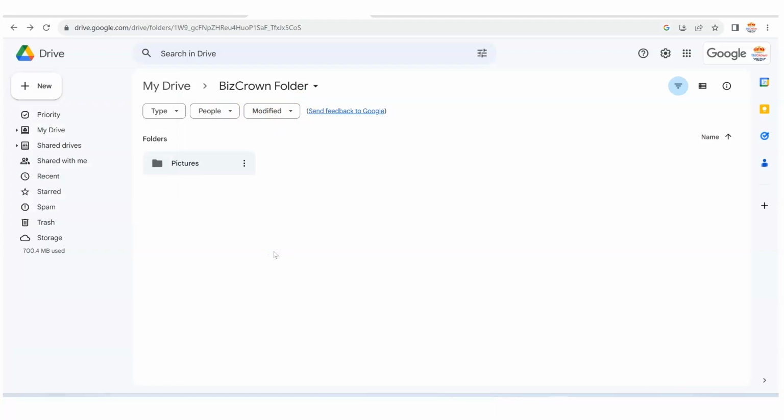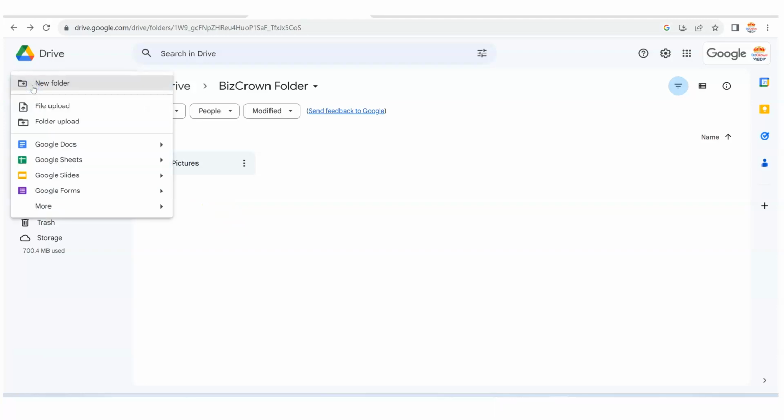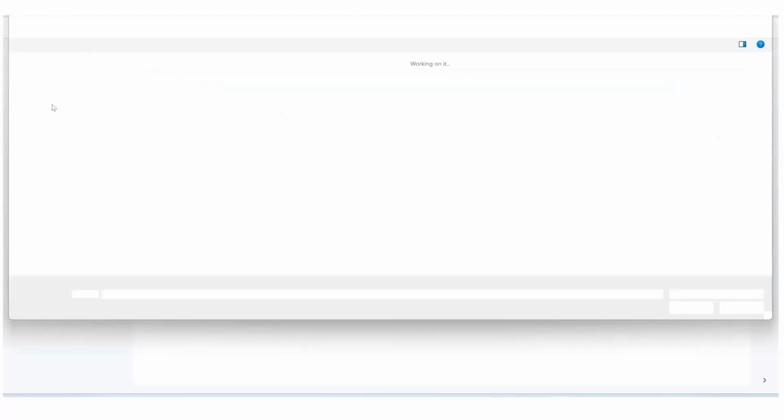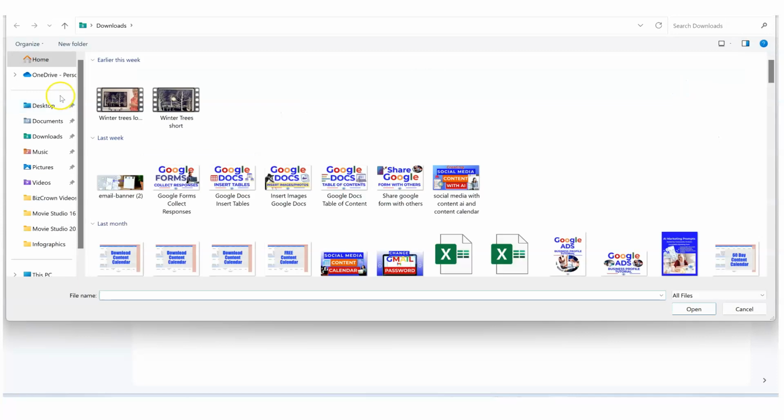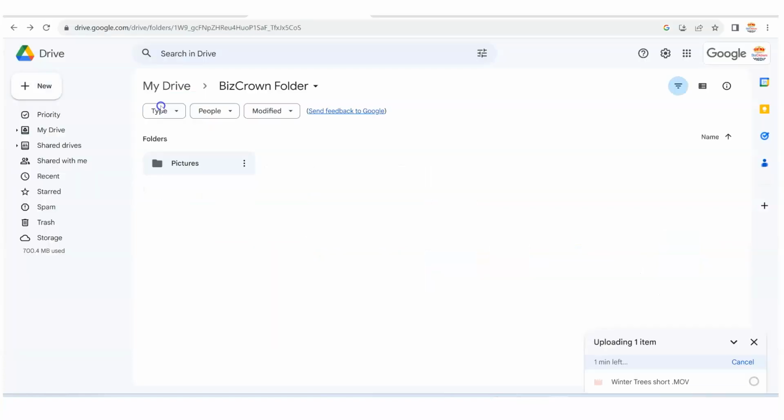Okay, so if you wanted to upload your video, again, this is very simple. What you then want to do, again, is go back to the plus sign right here. In this instance, we want to upload a file, so we will click File Upload. When we click File Upload, it then opens up our computer folders, right? And in this instance, I'm going to select this video over here.